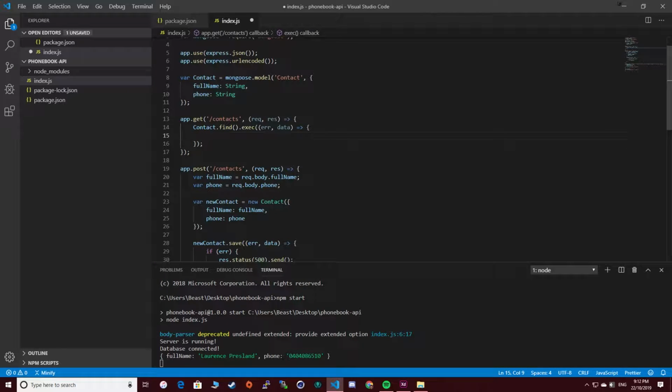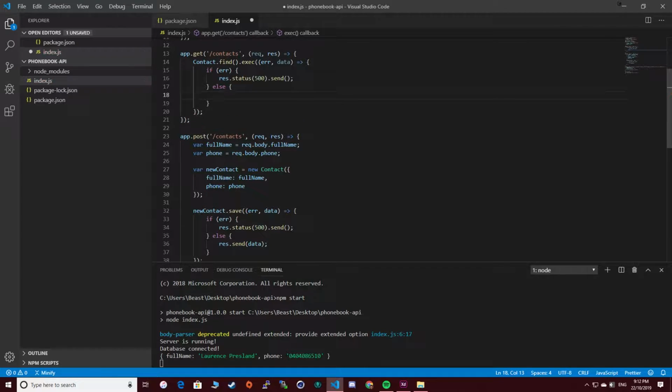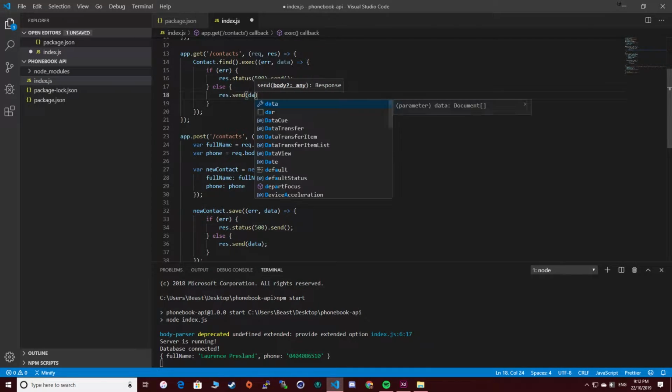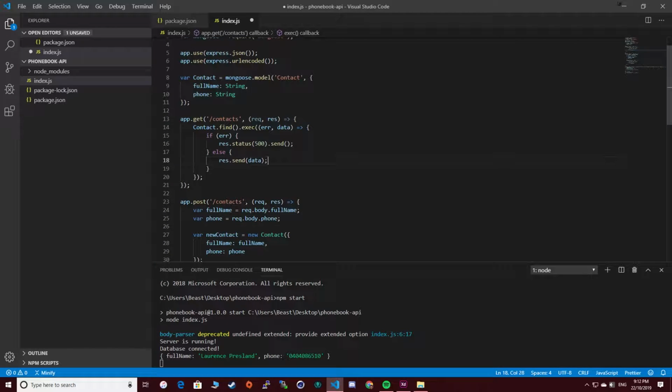Cool. So just like with our last request, we can say, okay, if there's an error, then we're going to do the same thing. We're going to send back status code 500. Something's gone terribly wrong. Otherwise, we're just going to send back that data. And in this case, the data that we send back will actually be an array of all of the contacts that we have in the database.